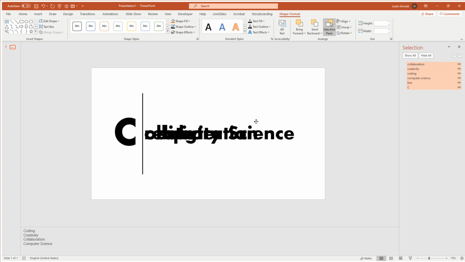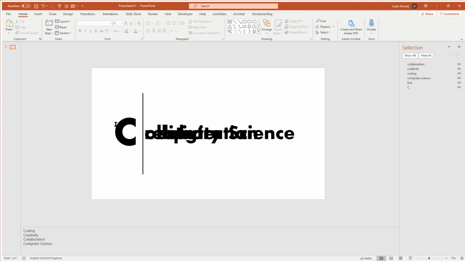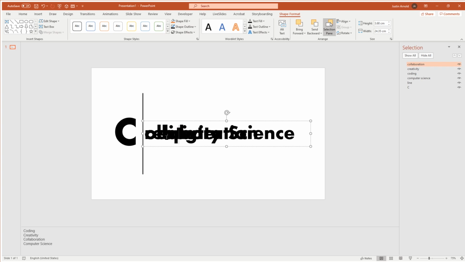And I'm aligning this vertically and horizontally, judging by eye at the moment, that'll be absolutely fine. But you can see that with all these text boxes overlapping each other, it's quite difficult to see which one's which. And if I click on that, it's hard to know which one I've actually selected. But you can see here, the one that I've selected is collaboration.